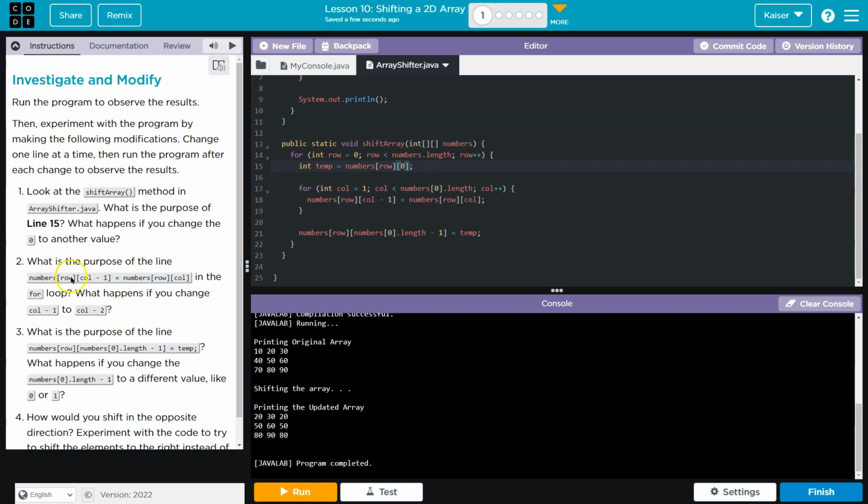What is the purpose of the line number, row, call? Okay. So right now we're looping through the columns. We're going to start at the first column. Interesting. So we grab the value of column 0, but we don't loop through that. We loop through starting at column 1 or index 1. So we would start on this row at 20. And then we get the length of this, which would be 3. And then we're going to go up by 1 each time. Numbers row right now would be 0.